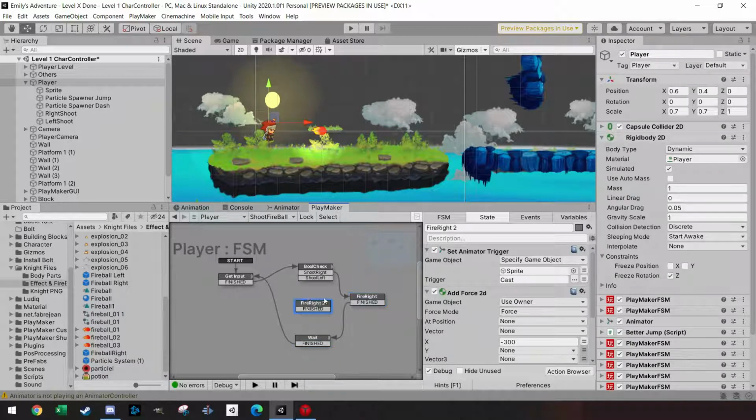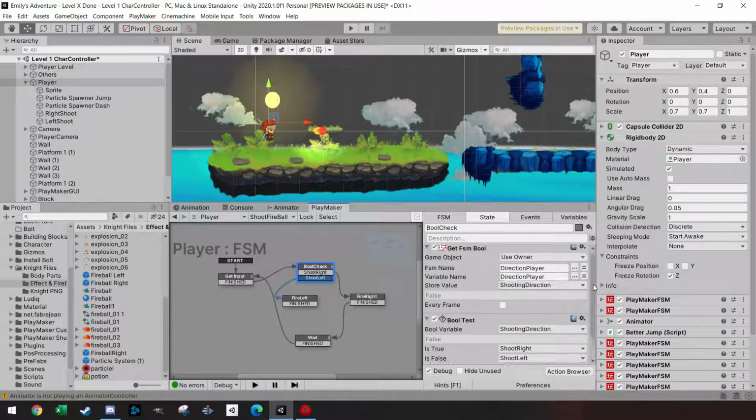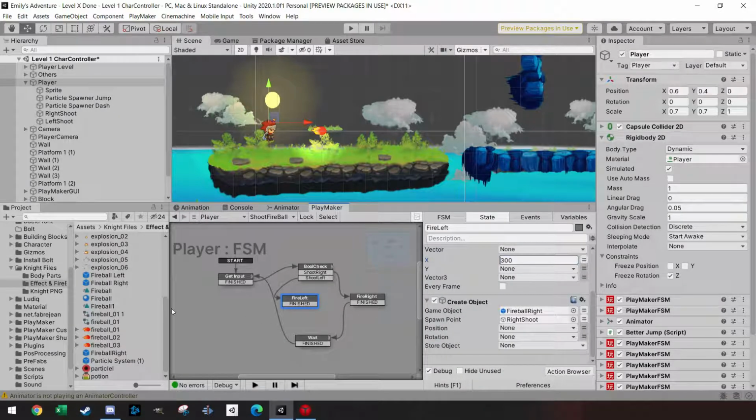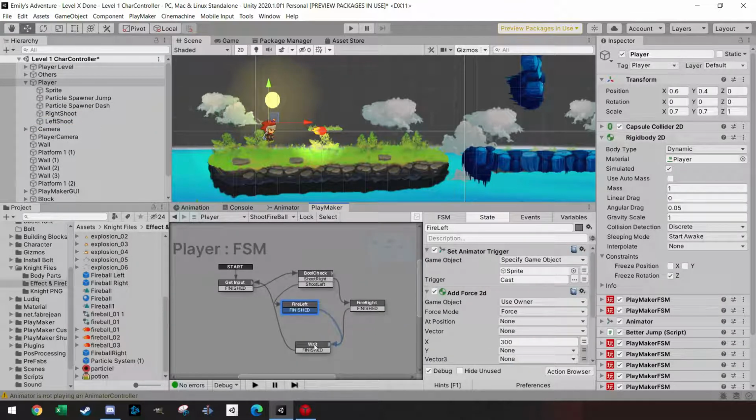Let's use the fire right, copy paste it, and make it fire left, shoot left, and of course, on the shoot left, set animation trigger is fine. Add force 300, because now I bounce in the other direction. And I'm going to use the firebolt left and spawn at the left shoot. And I'm going to connect it into the wait.